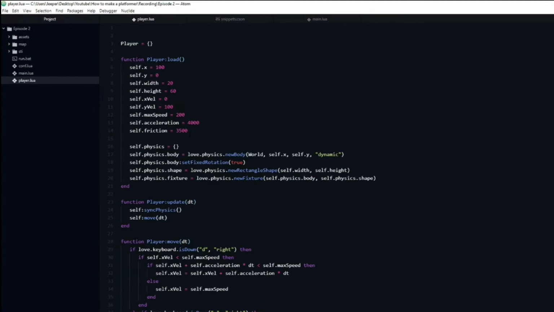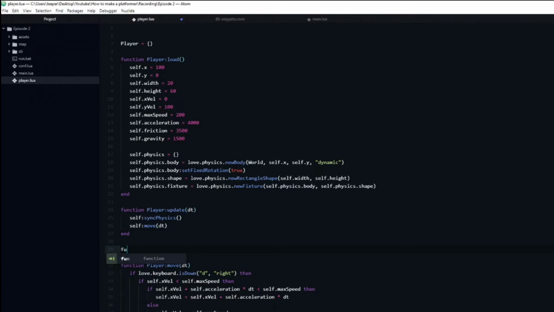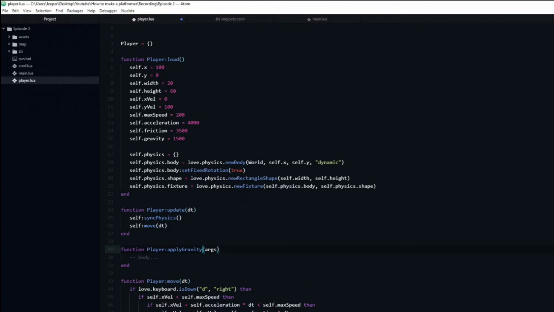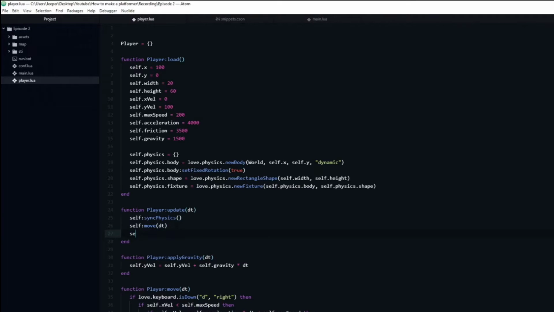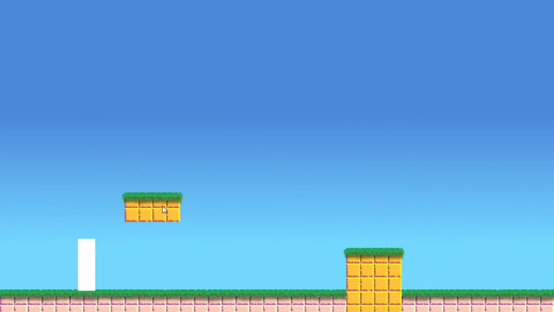Let's go ahead and implement gravity. First of all, I will create a new variable named gravity and set it to be equal to 1500. Next, we need to make a new function named apply gravity. Inside of this function, we will increment the player's y velocity by the gravity variable times dt. Remember to call this function in the update function and set the player's y velocity back to 0. Now the player starts at 0 velocity and falls faster over time.